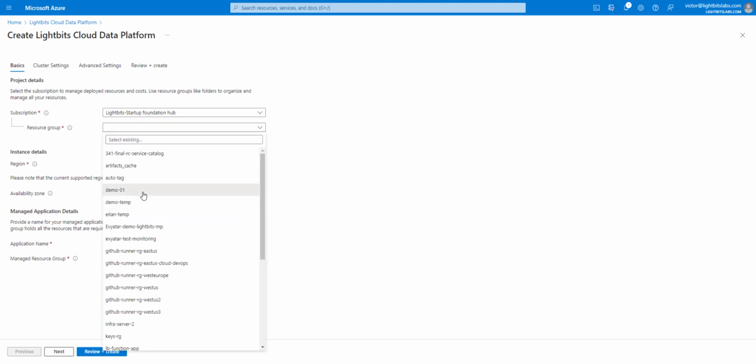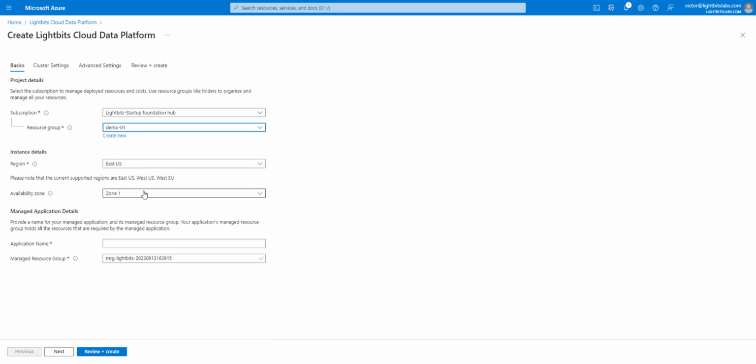Select the appropriate subscription and resource group to deploy the managed application. We are going to select the resource group which we created the managed identity in. Next, select the region and availability zone. Give the application a name. The managed application will also create its own managed resource group with all the necessary components to deploy and run the cluster software. The name is automatically generated, but if you'd like to make changes to it, you may do so. Once completed, hit Next.